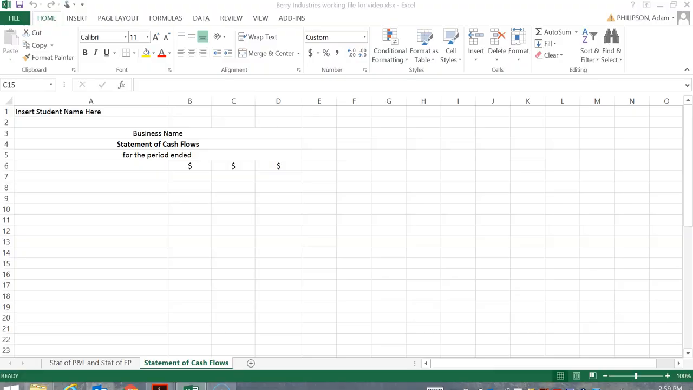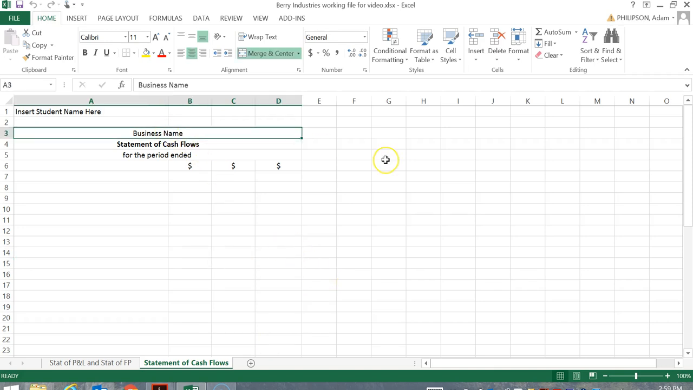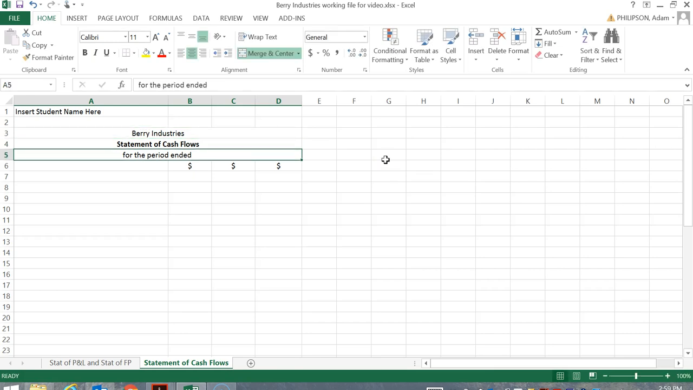Okay, moving on. So I'm using our exam template, exactly the same one that you'll be presented with in your exam. First things first, business name at the top, Berry Industries, statement of cash flows. Now, very important, guys, to put our period ended at the top. A cash flow statement and a statement of profit and loss is for the period ended. A balance sheet is as at. So for the period ended, this one is for the 30th of September 2018.